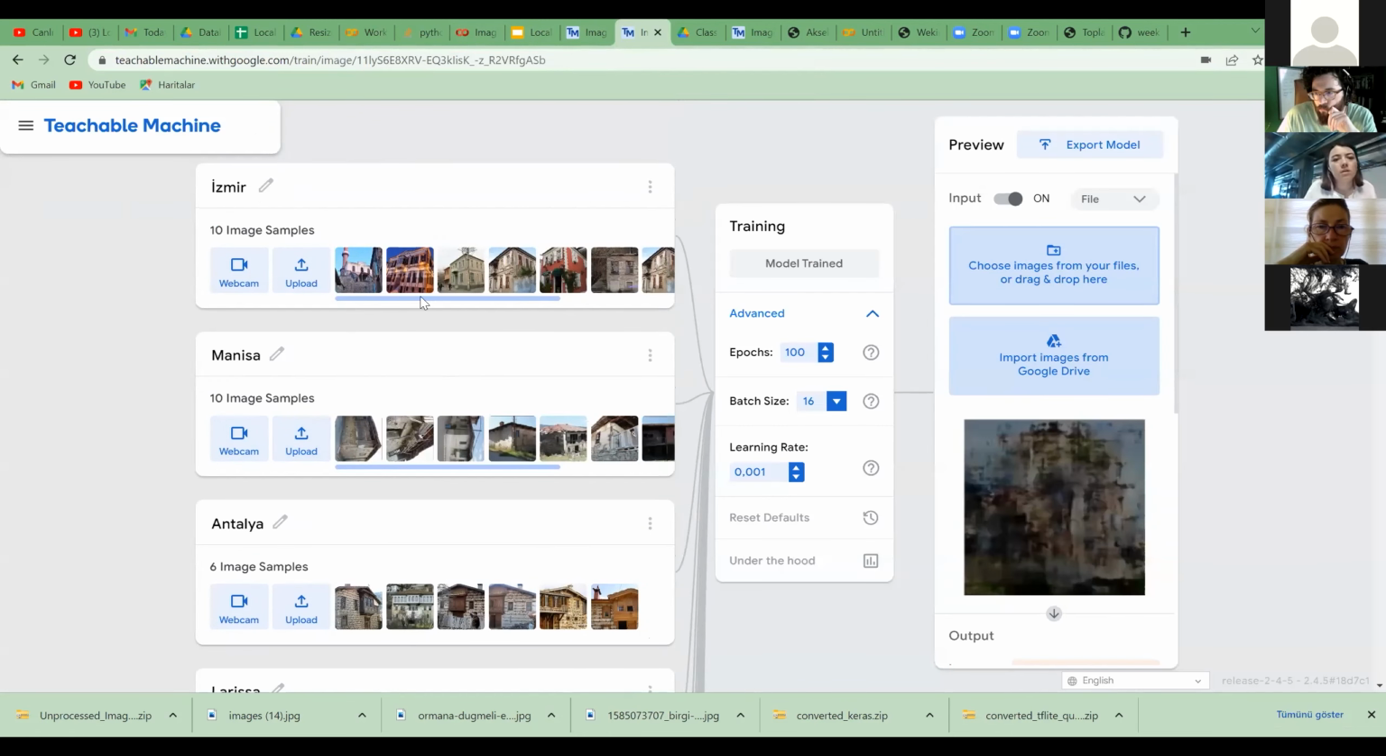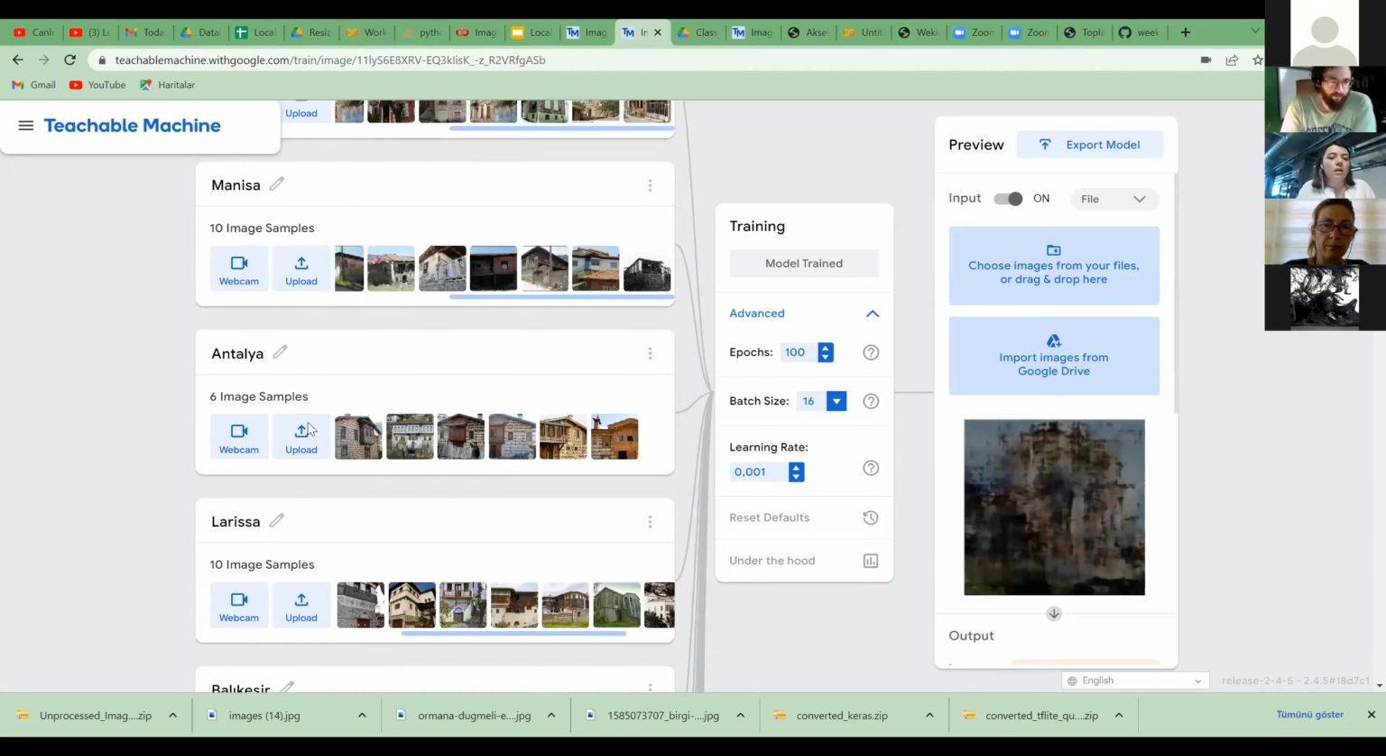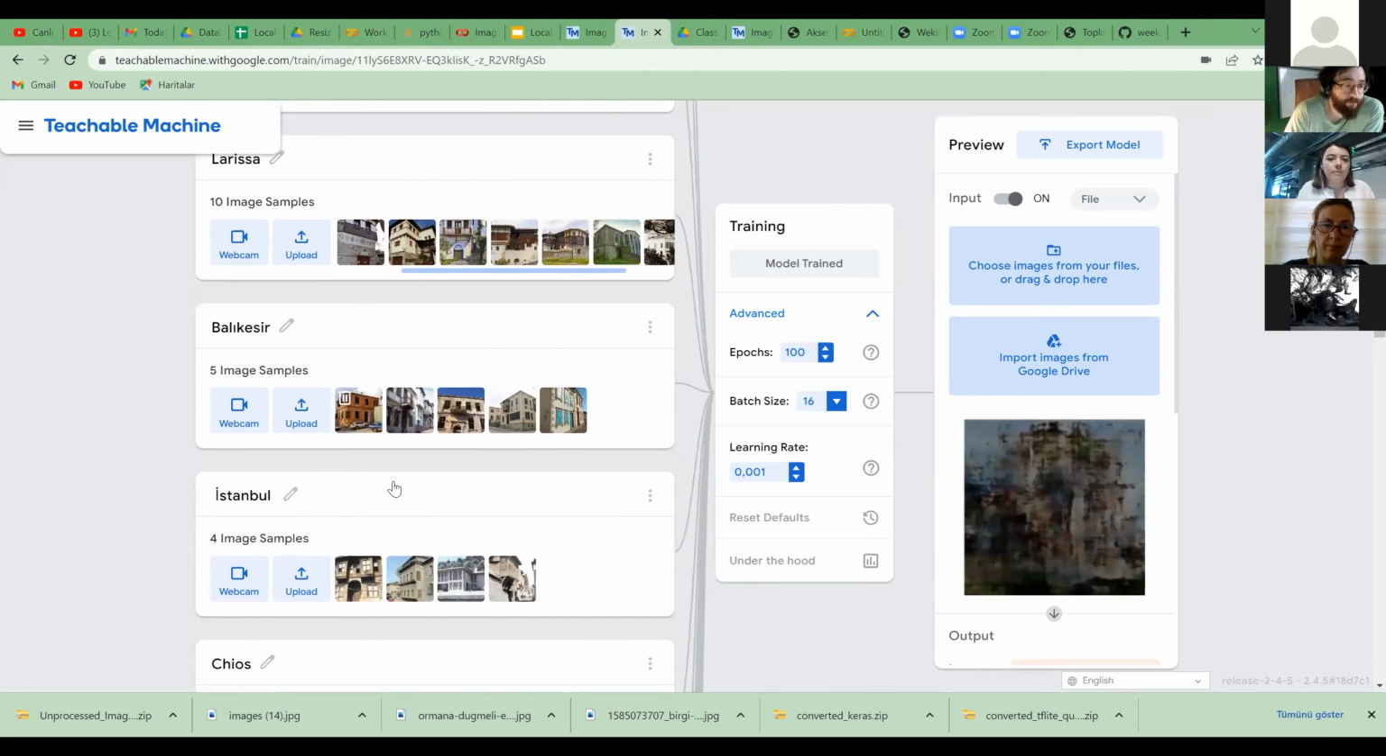And we manually uploaded the images from the Google Drive folder that we have. As you can see here, it is important that you upload an equal number of images for each class in order to maintain the model without any biases. Because if you put a lot more images in one class, it would start to somehow alter the result in favor of that class.